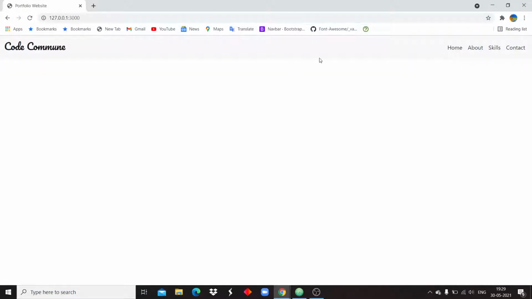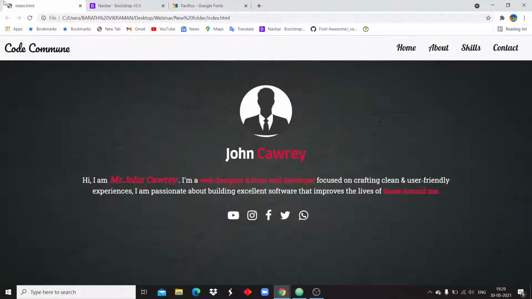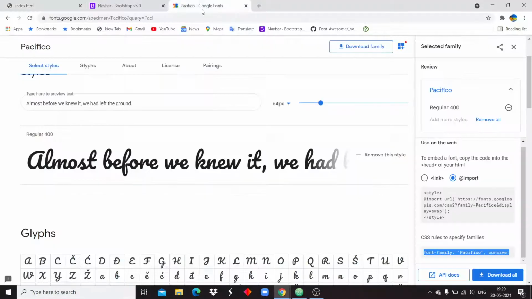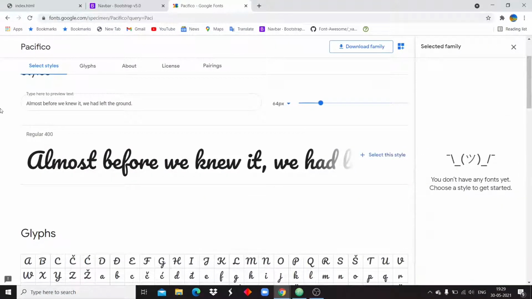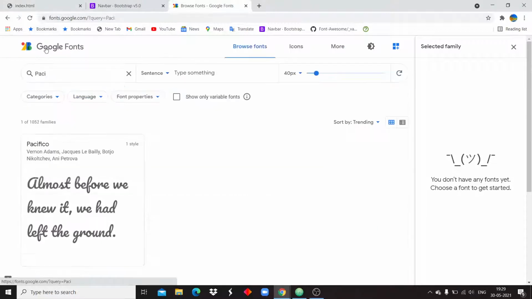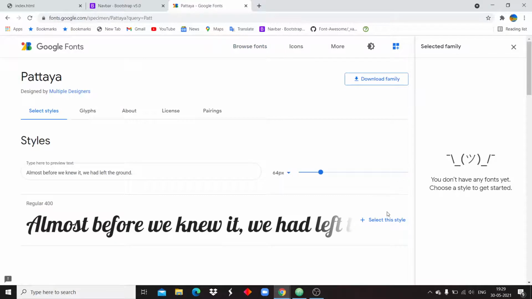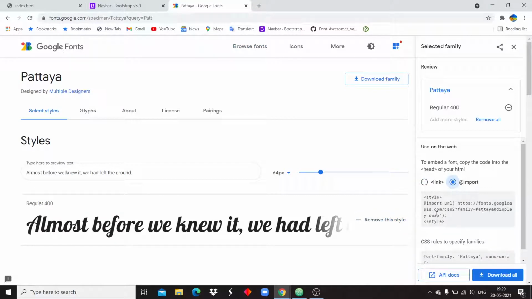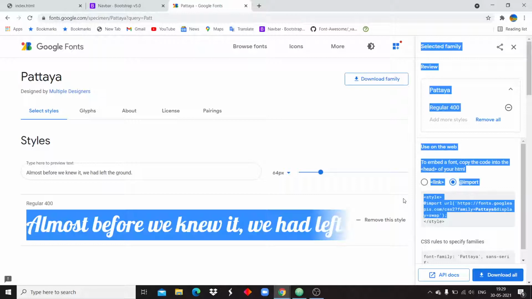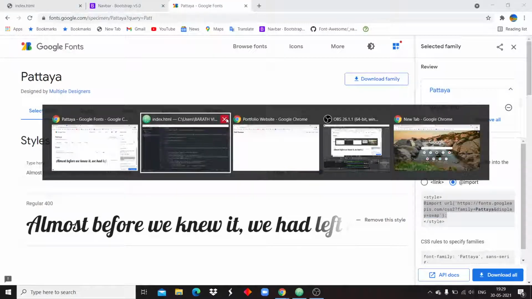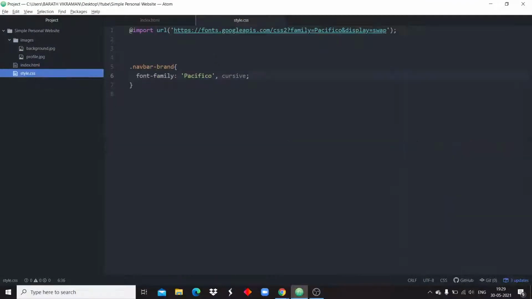Now we should change the fonts and font sizes of the right side elements. You can see I have used the Pattaya font. So again I'm going to Google Fonts, and first of all we need to remove this. I'm going to the main page and searching for Pattaya. I'm doing as I did before, copying and pasting it in the CSS file.